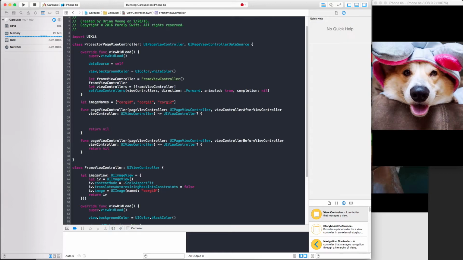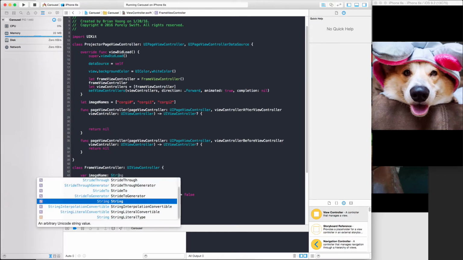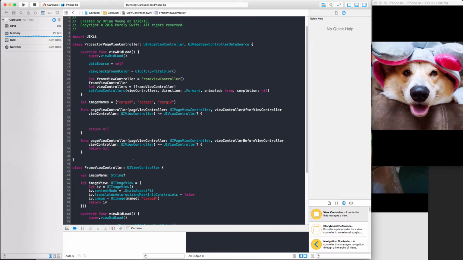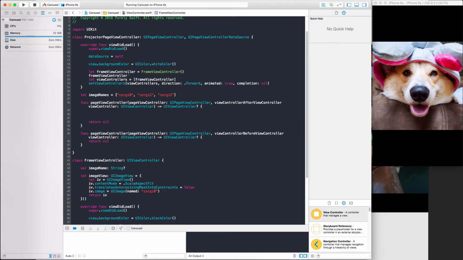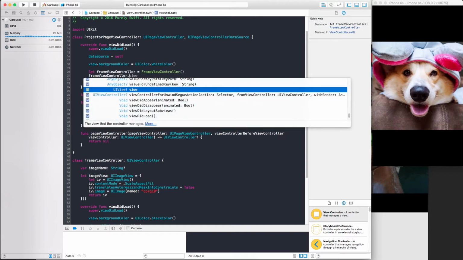So I'm gonna create a property on frame view controller called image name. And then let's make it a string like that. This will be used to figure out which index we're on and also to set the image on the image view. Let me show you what I mean.